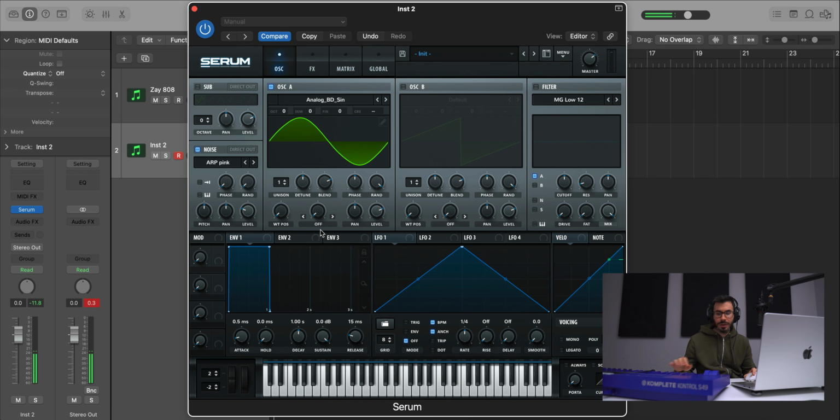Now obviously that's way too loud, so we're going to go ahead and bring that down. So let's go to level, bring it down to about somewhere like there is good. So now we got our sine wave, some noise. Let's adjust the shape of this 808.